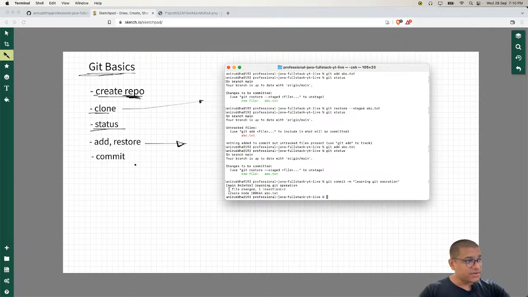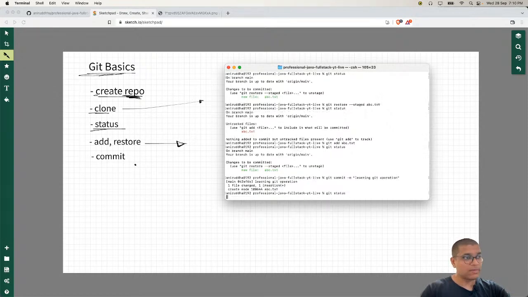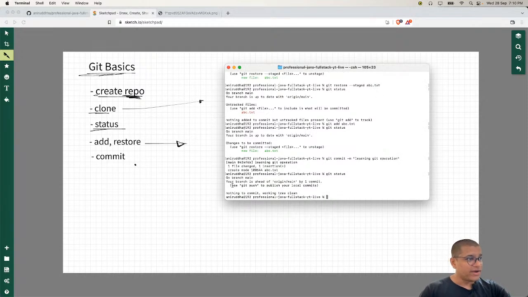And if you see here, one file changed, one file inserted, and here you can see abc.txt. Now just type git status and hit enter. Right, your branch is ahead of origin main by one commit, use git push to publish your local commits. Now what is happening here, let me tell you.